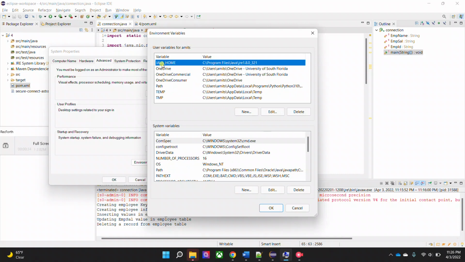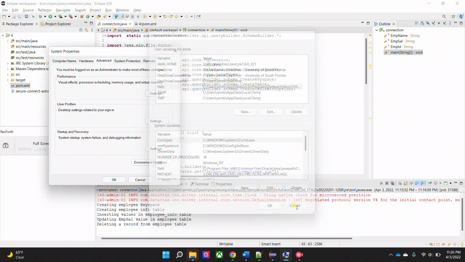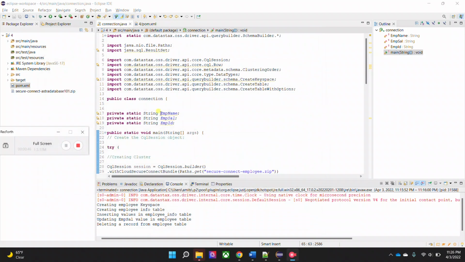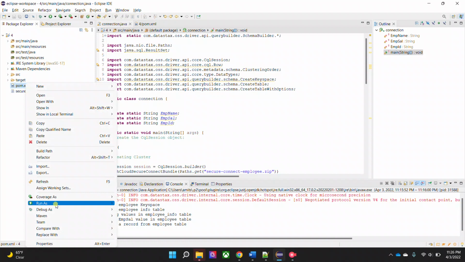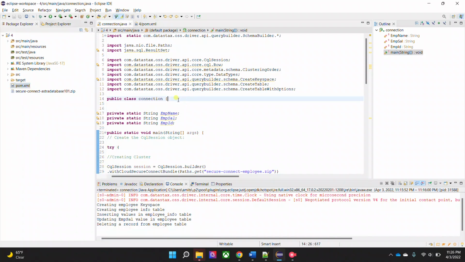So here I have set up an environmental variable for Java home. And inside path, I'm setting up a variable for Maven. After the initial setup, I'm installing pom.xml file using Maven install functionality.